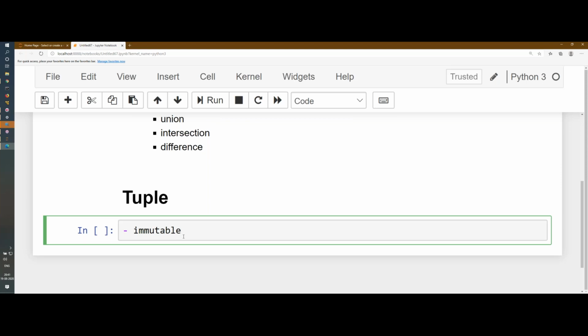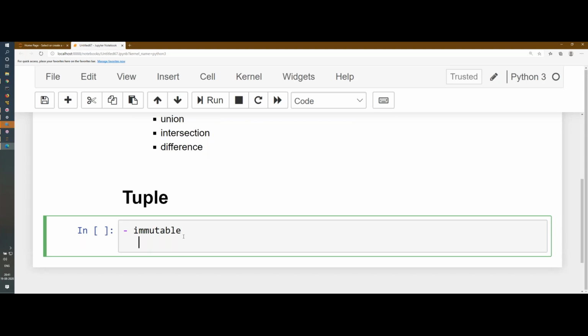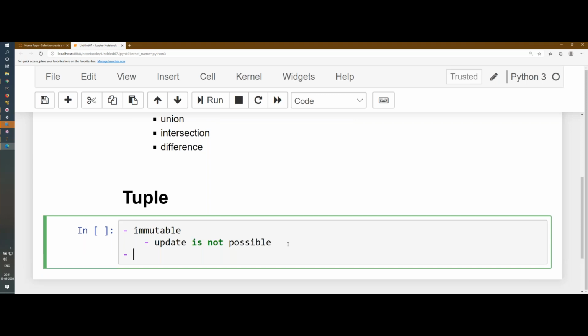Cannot change the variables. Yes. So if I'm saying tuple is immutable, what I cannot do is update. This means update is not possible. I cannot update my tuple. Update means what? Once I have created it, I cannot change it. I cannot add an element, I cannot delete an element, I cannot replace an element. That is the first property.